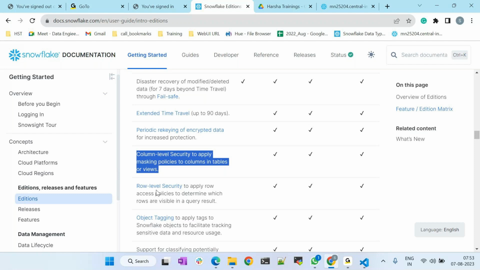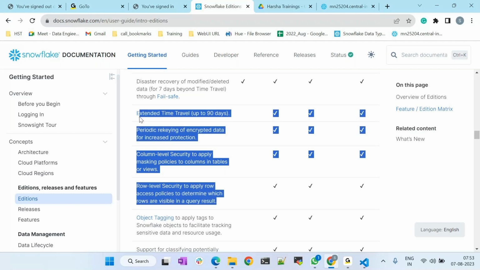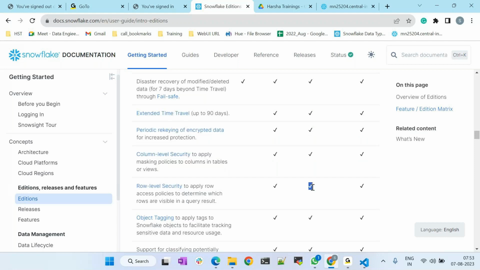And I got two questions, I think. One is row level security, which is supported only for the business critical edition, as well as the virtual private Snowflake (VPS) edition. Okay, that means not the enterprise edition, only business critical as well as virtual private.